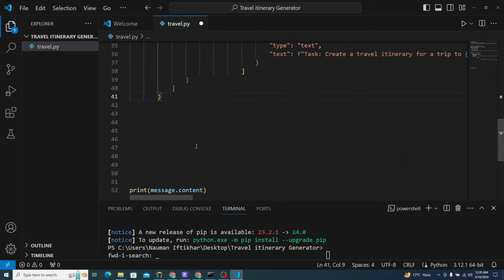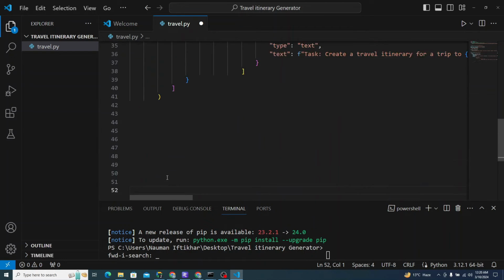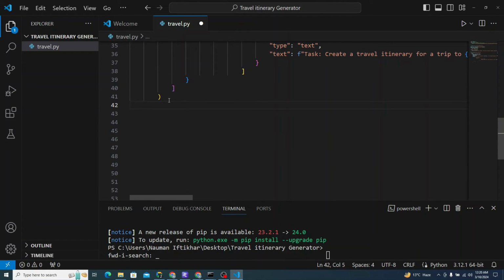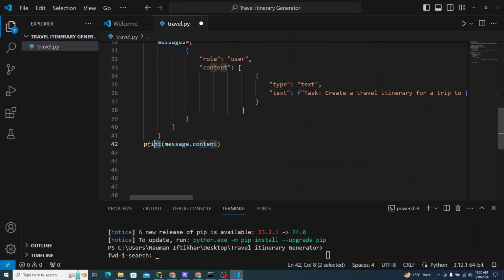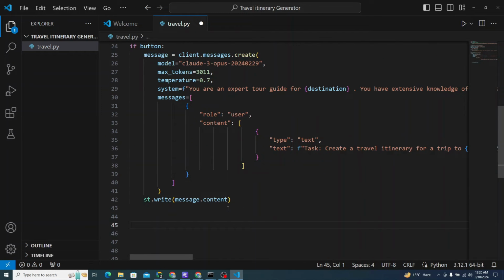All right, it's done. Now for the last one, I can simply cut it from here and place it just where this one is. But I won't say print. Rather, I can say st.write method to write it on our screen. Print will just show it on the console, whereas st.write will show it on our main UI.